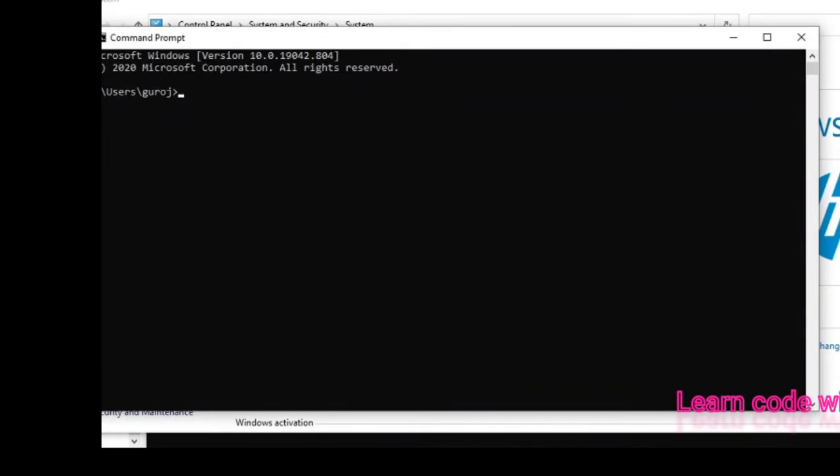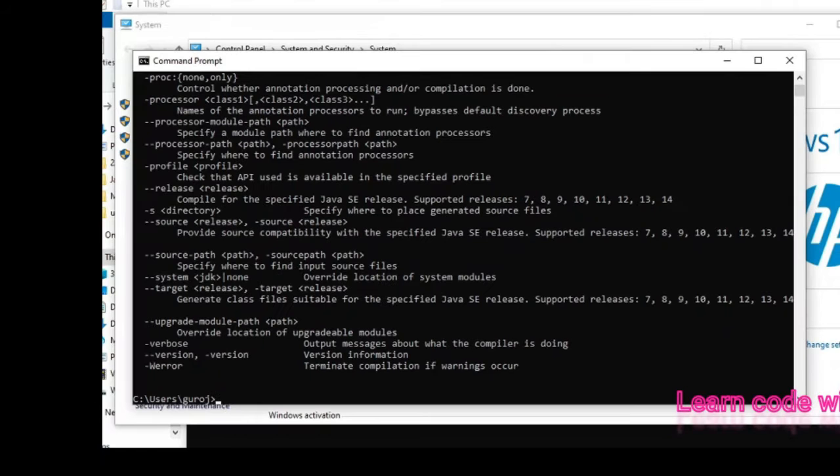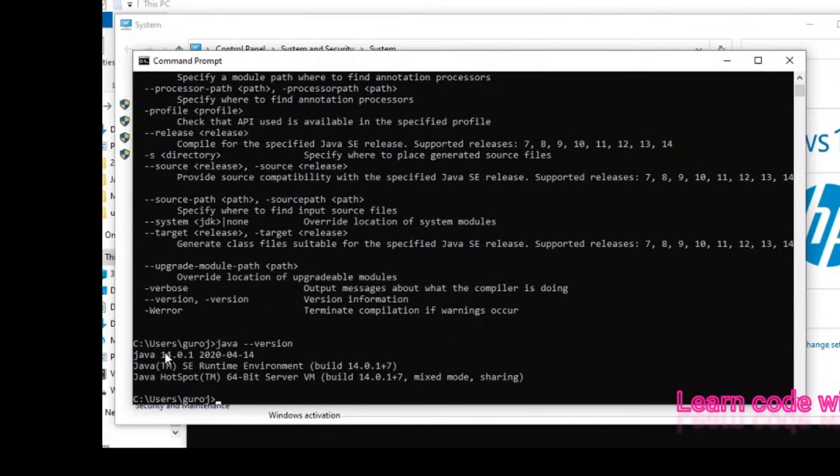Just open the command prompt again. Type javac. Let's see. You can see some messages now. Then type java -version. You can also see the version. So that's it. Now you are done with Java JDK and also set up the environment variables. You are ready to start the Java program.